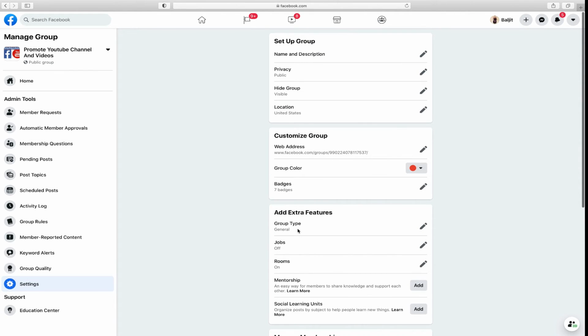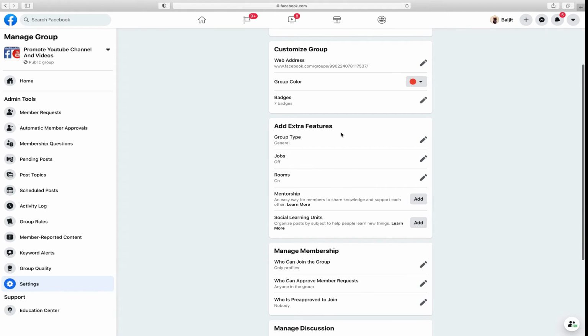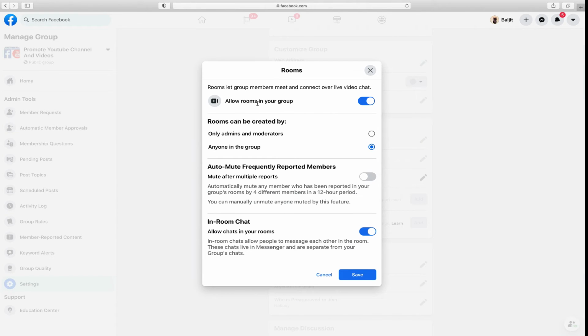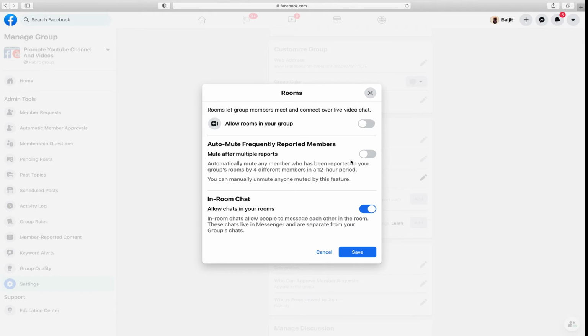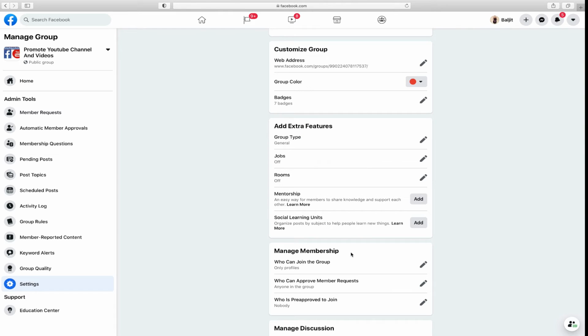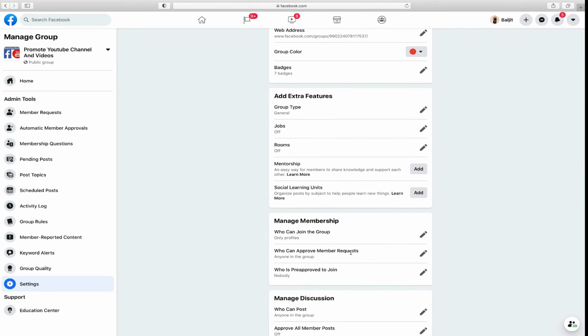Badge group type, this is general. I'm not going to change it because this is general. Rooms, you can click on, you can do a lot of things. Allow rooms in your group if you want. Only admin and moderator, anyone in the group. Auto, I will close this one right now because we have to follow the details really carefully for safety and privacy, because there are a lot of rules in the United States. I don't want to have something go against our public group and have it shut down.